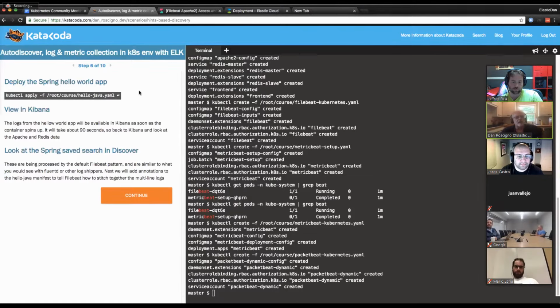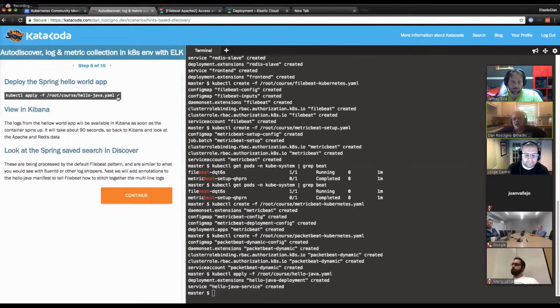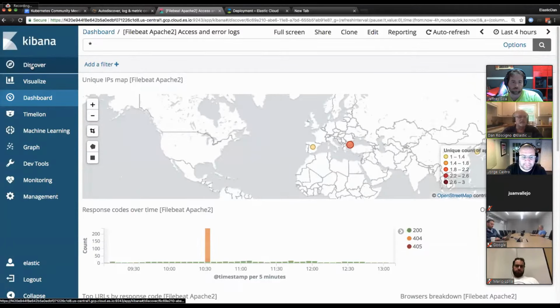Okay, so at the very beginning, I showed the YAML for the deployment for my Spring Hello World app and the annotations that I added in there. I might as well get that started. So right now, I'm using it without the annotations. So you'll see the logs that come out of the box, basically, if you don't add any hints on how to process it. So let me go over here.